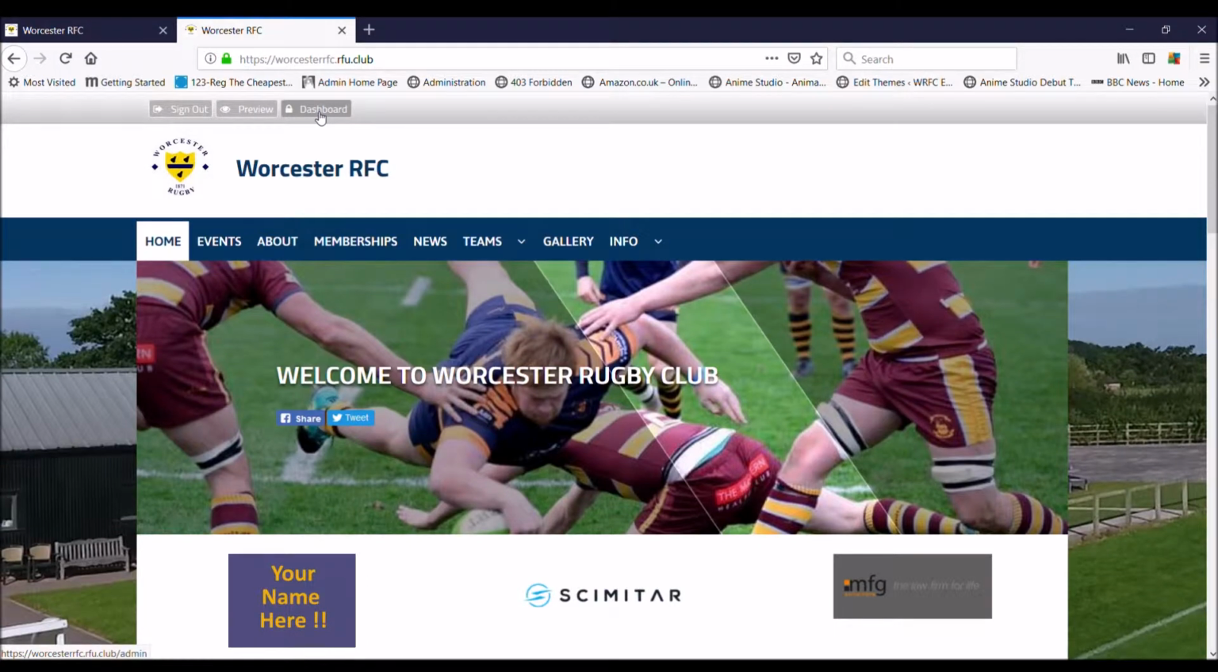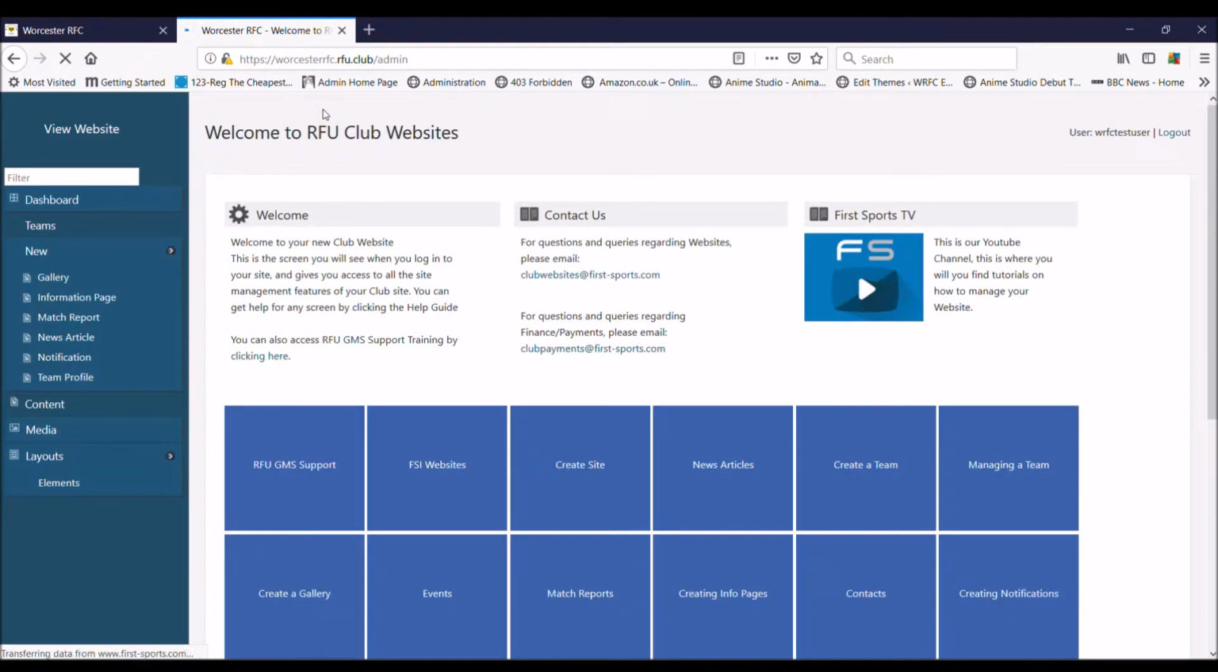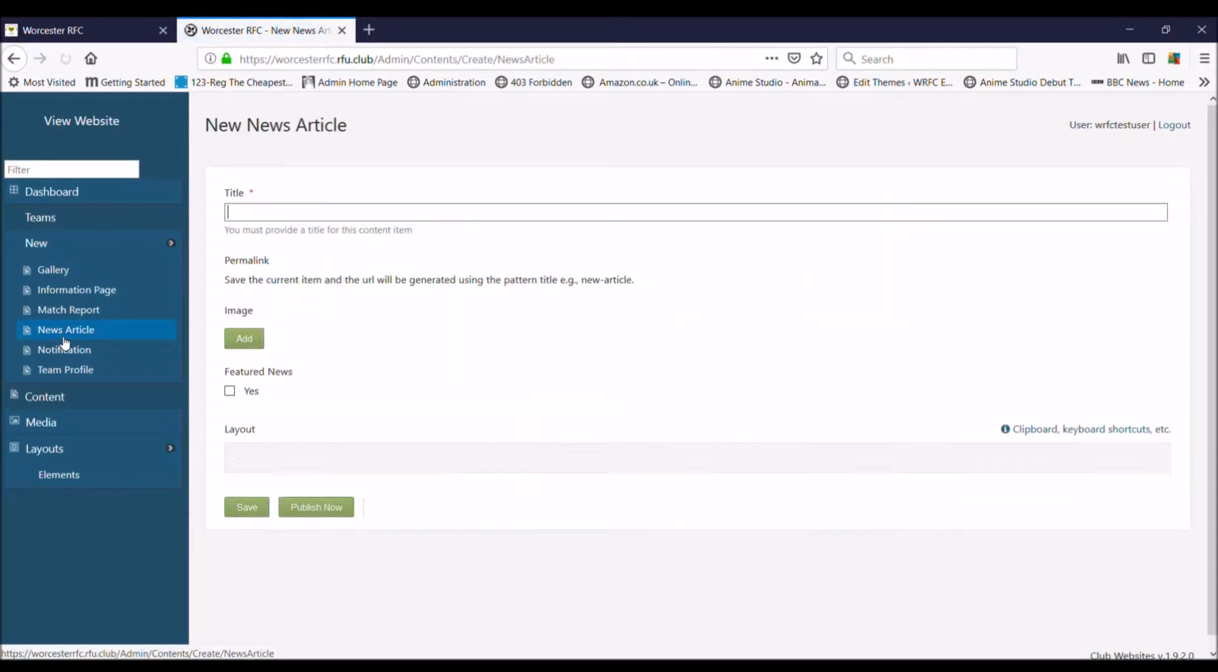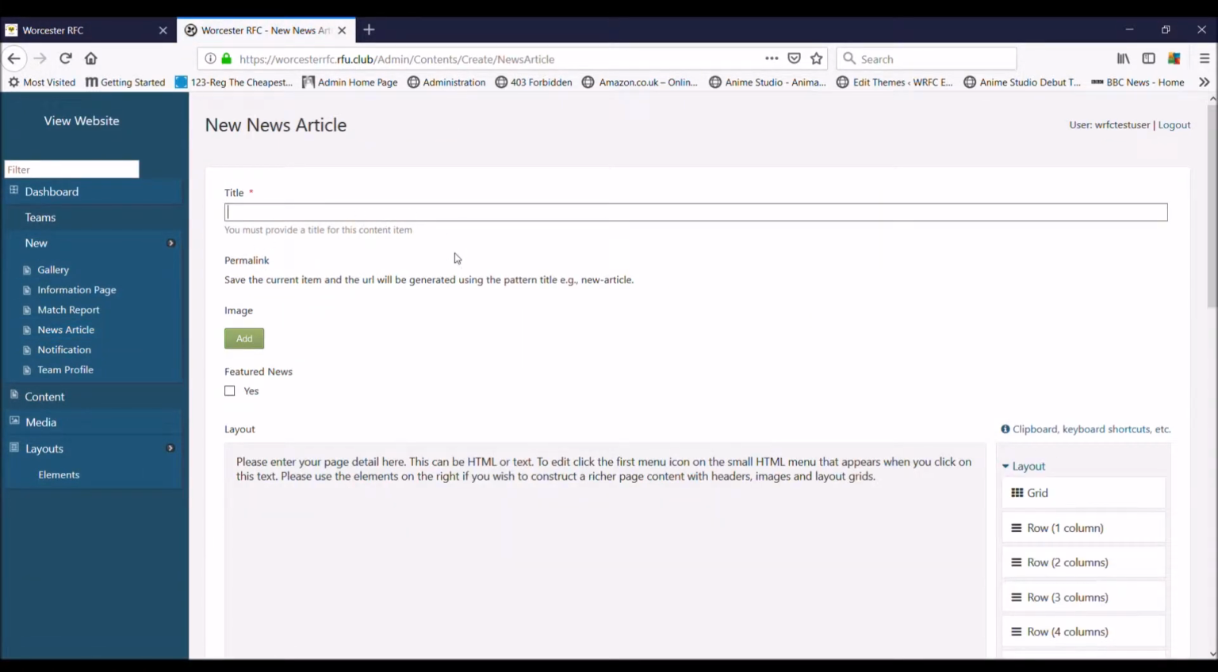What I want to do is go into the dashboard. This gives me the menu of all the things I might want to do. I want to add a news article, so select news article here. Give it a title. New news item from Henry.